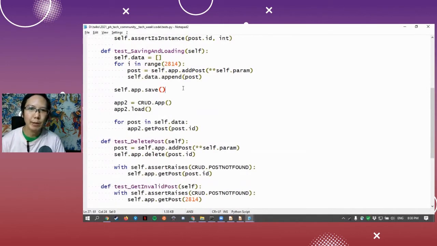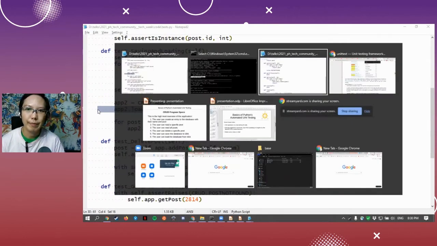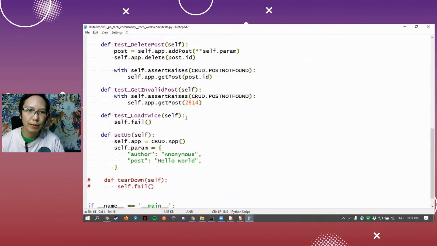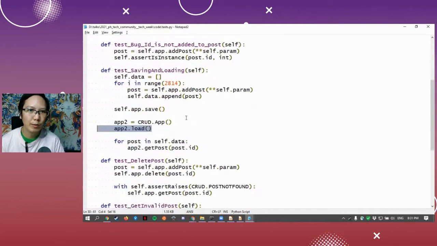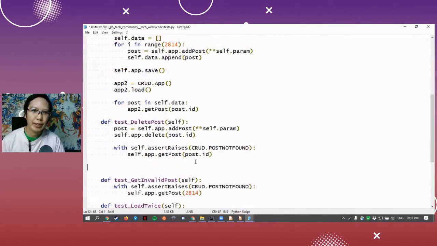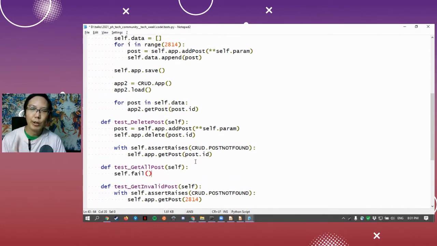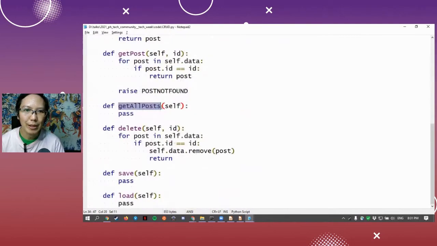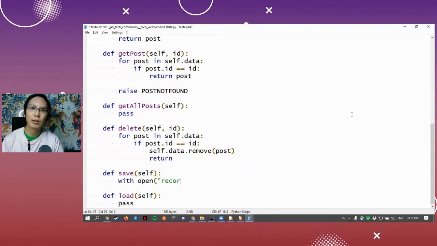So let's do that. Let's implement save and load. I just realized that we haven't got any. Yeah, get all posts isn't here. Okay. We're going to implement that later. Going back, we need to save. So how do we save? We just create a file. Let's call it records.csv. That's F.